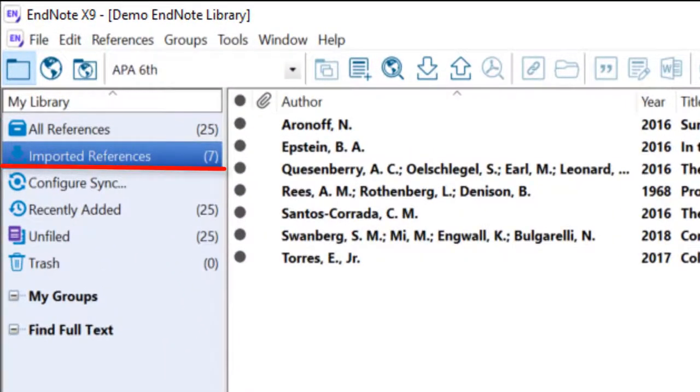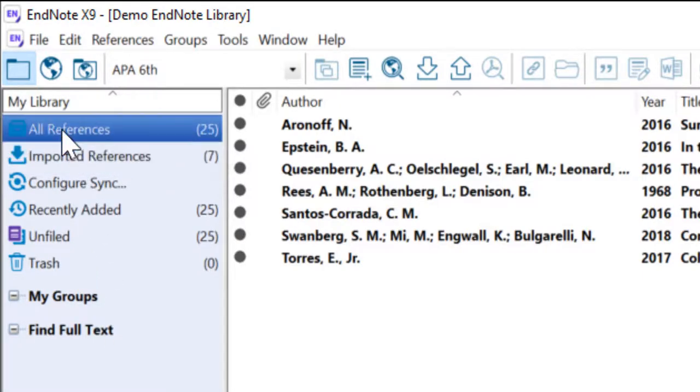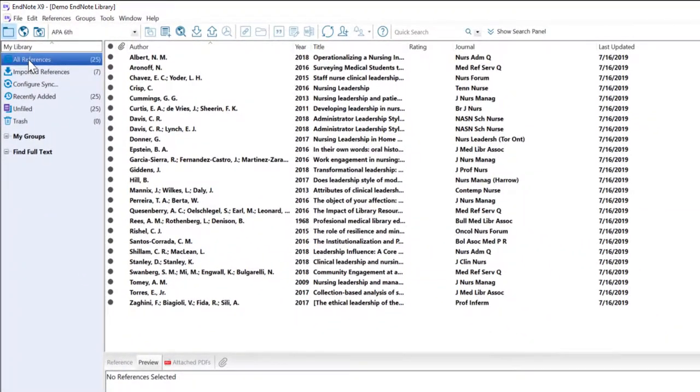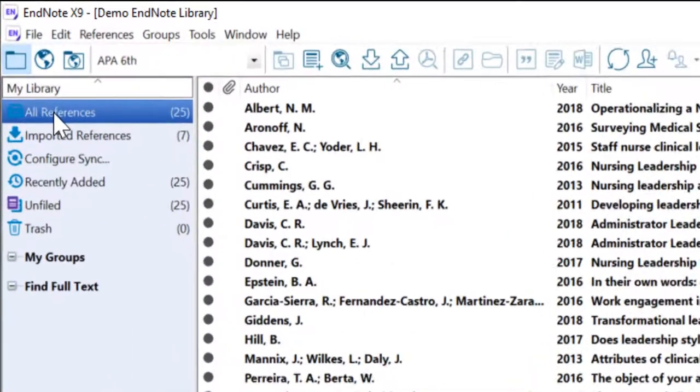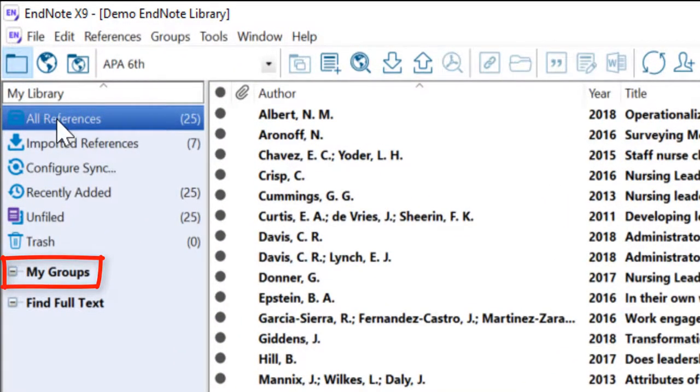Imported references are placed in this Imported References subgroup, and you can find all your references in the All References group. For organizing your information, My Groups will be a very handy tool.